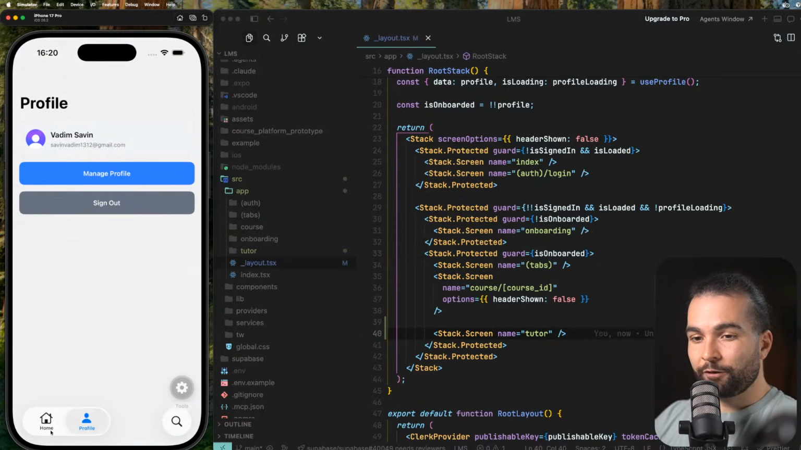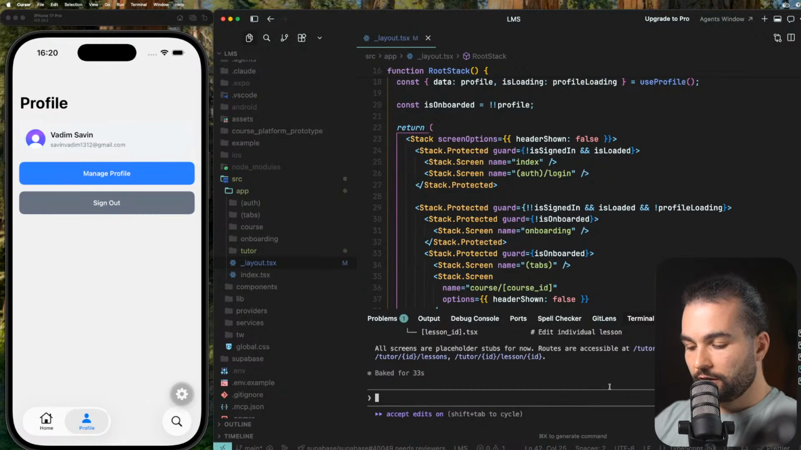Perfect. Now I think from the profile, I will add a button, manage courses. From the profile page, from the tabs, add a button, manage courses, that will redirect to the tutor page.